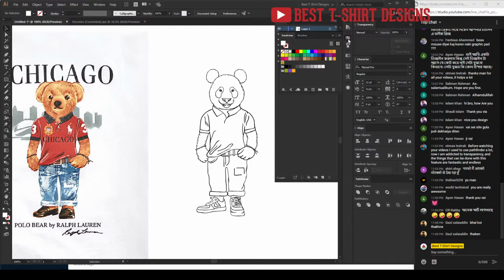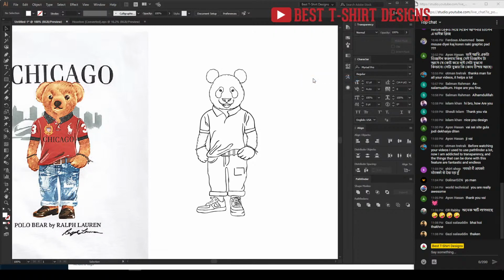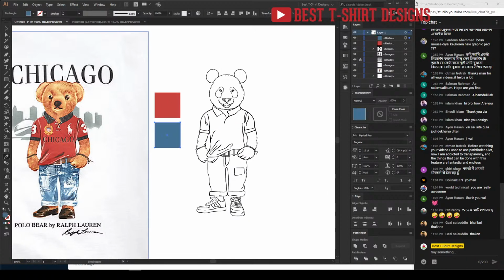Okay, so here are two ways we can work. Let's reset the workspace, best t-shirt design. That means it will relocate my layer panel or everything that I have set up. Now I have to colorize this design. So for doing that, I'll be picking some colors from this design. So that is the red, and here is the blue. I think that is the blue. Then another copy of the blue, that is the lighter version of the blue. I think that much is fine.